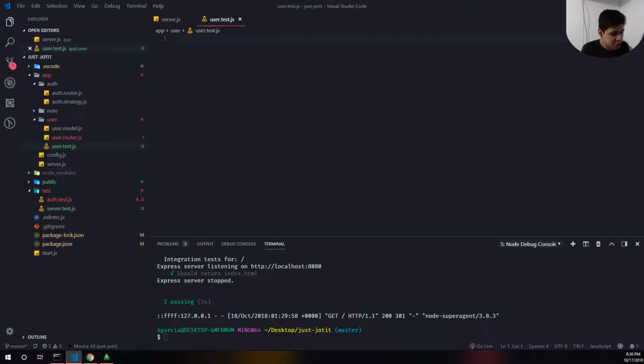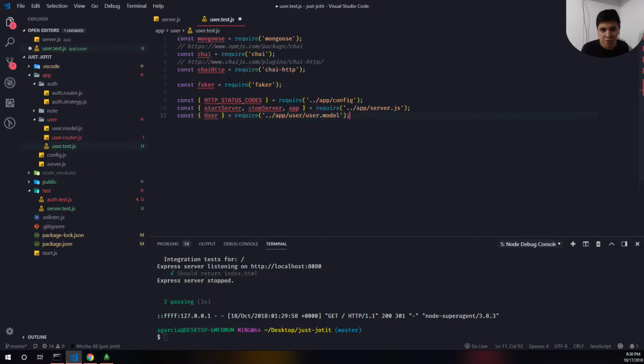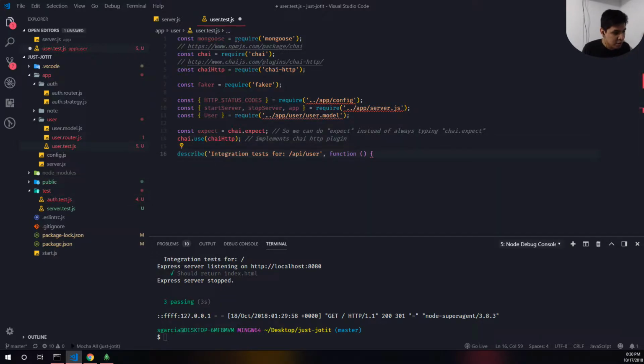So as usual, we import our boilerplate. We import Mongoose, Chai, ChaiGDP, and Faker. We also initialize, so let's not forget to initialize our ChaiGDP plugin, as you can see right here. And then let's also initialize our testing structure. So it's going to look a bit like this. So here's our describe block. We also want to close our describe block.